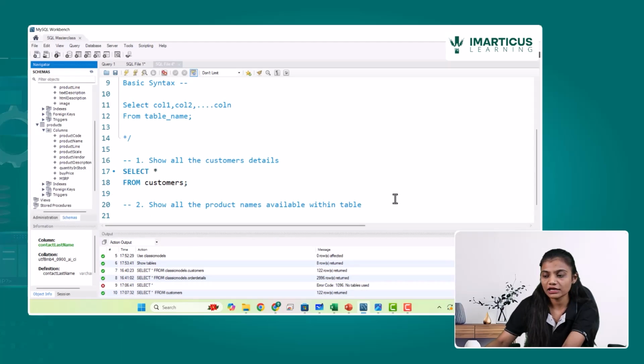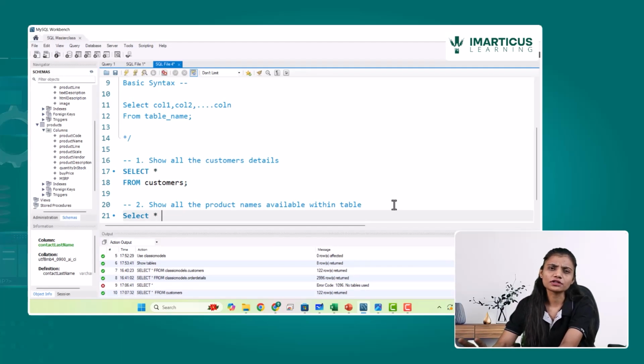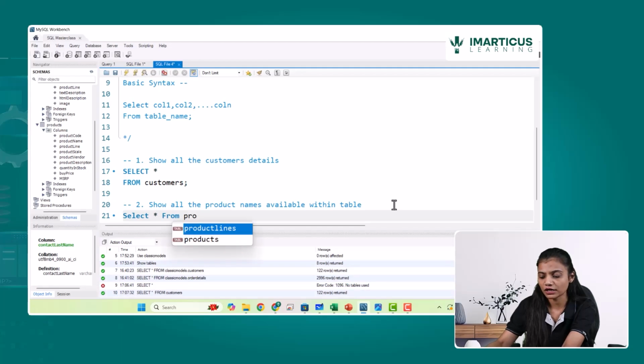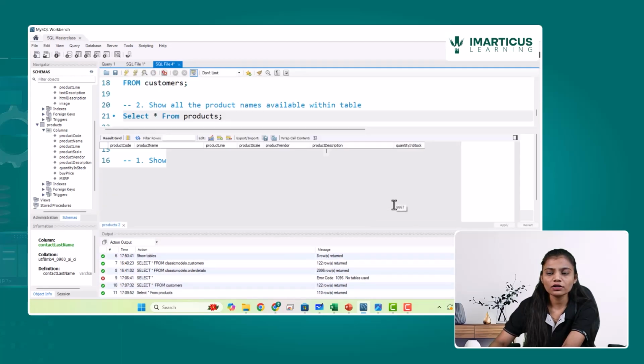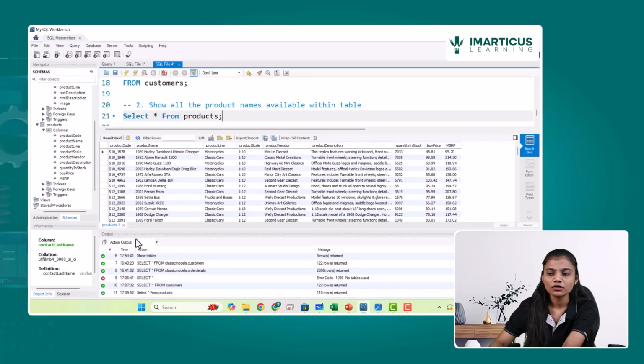So I can write select. No issue that you have to write in one line, and no issues with cases as well. So select star. Whenever a specification is given, many times I first try to do select star from the table and then modify the query accordingly. So from what table? The table name I gathered is products, and I put a semicolon to show the query ended. Control Enter. You can see all the columns being shown from the products table.